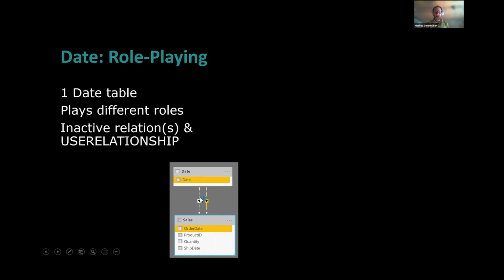There's also a second relationship, which is dotted in here, a dashed line. This means it's inactive, and it relates the date column to my ship date column. And this is how we could model this. So now we have a simple model, only one date table, only one sales table, but 2 different relationships, and then we have this inactive relationship.